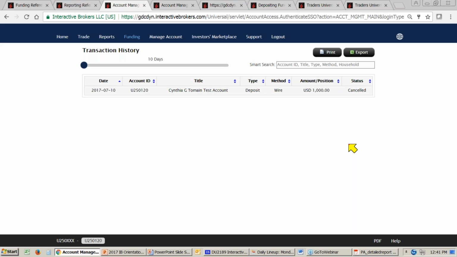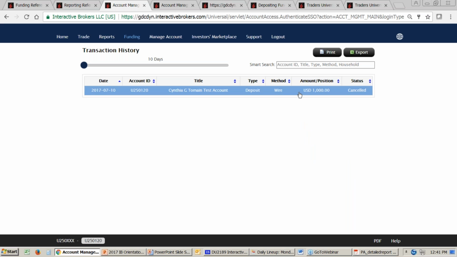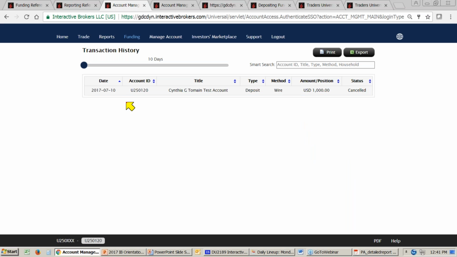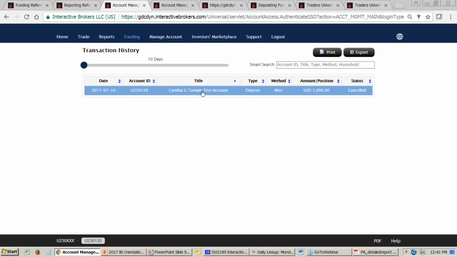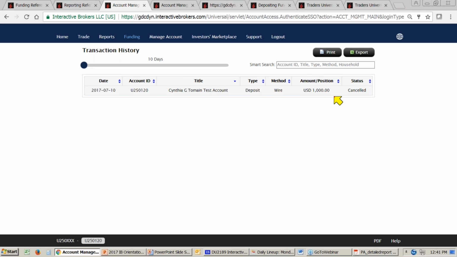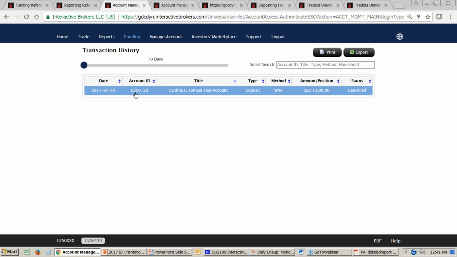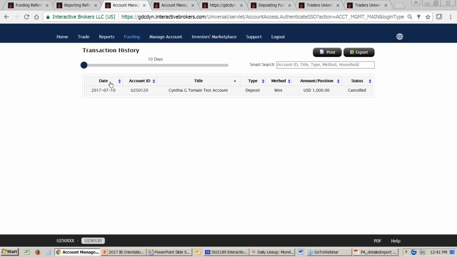By the way, these transactions are displayed by date in descending order, so the most recent ones will appear on top. But if I had more, I do want you to be aware that throughout Interactive Brokers platforms, when you have columns of information, simply left-clicking a column header will sort and resort the information according to that individual field. I only have one transaction, which I did cancel earlier, but I did want you to see that these will easily allow you to sort by date, by account title, or by transaction method here as well.